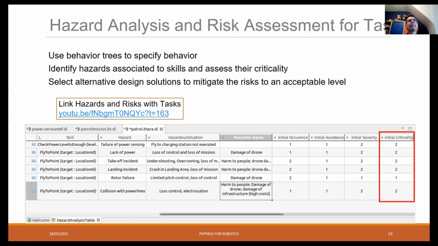There's another skill that is fly to point. We might have the problem that there is an incident during landing. The system might crash, which is not only harmful for the drone, but also harmful eventually for people. So you can see here some of these criticalities that are qualitatively associated with these events.